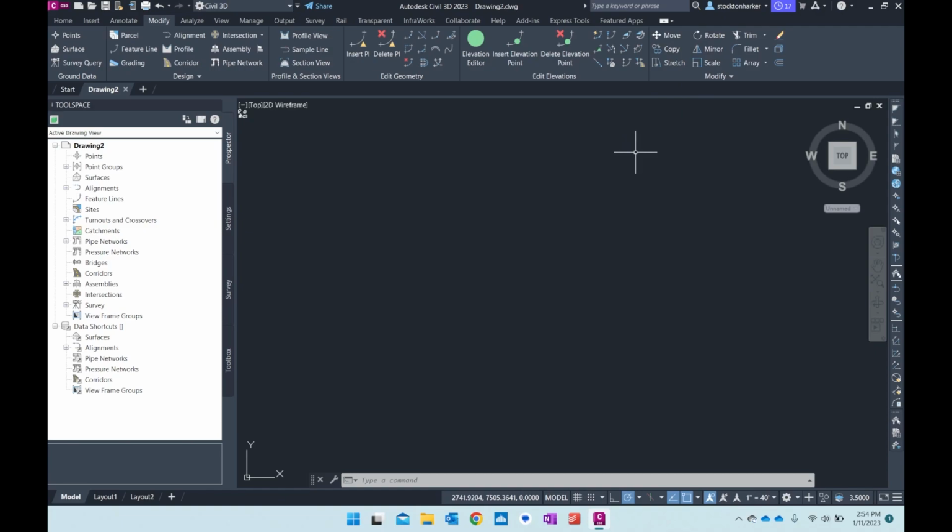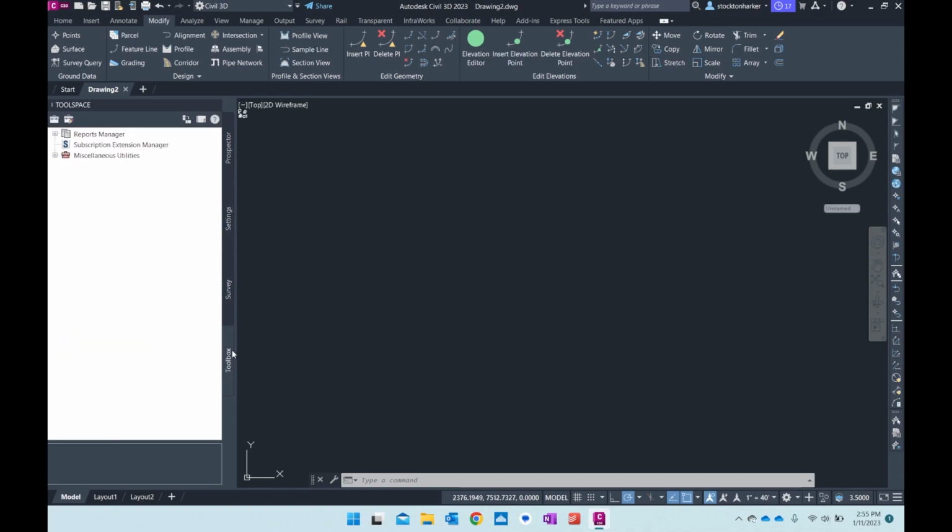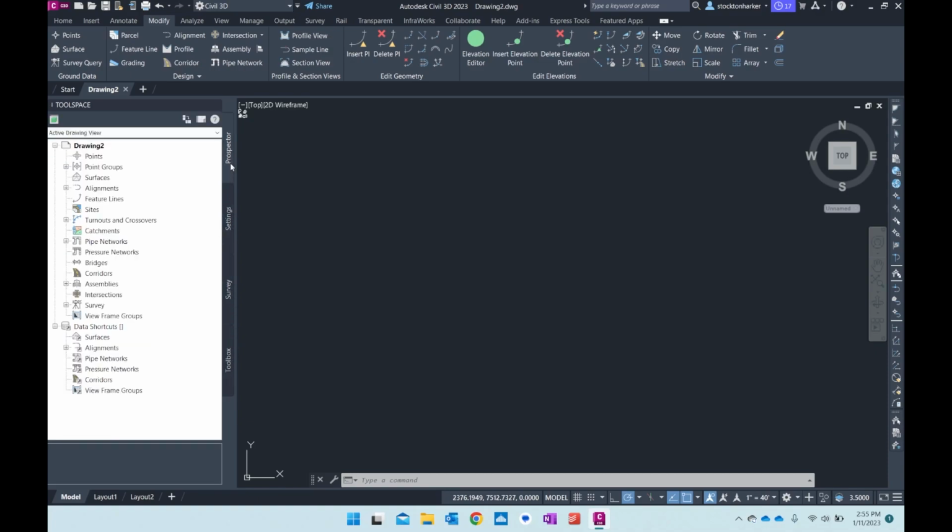The next part that I'd like to talk about is called the tool space. The tool space is over here on the left-hand side of the screen. Within the tool space, there's a couple different tabs: the prospector tab, the settings tab, the survey tab, and the toolbox tab. We will pretty much spend all of our time in the prospector tab or in the settings tab. If you hear me throughout these videos say in the prospector, go to the point groups, that's where it's going to be. You'll find the prospector tab under the tool space over here. Another example would be go to the surfaces in prospector.